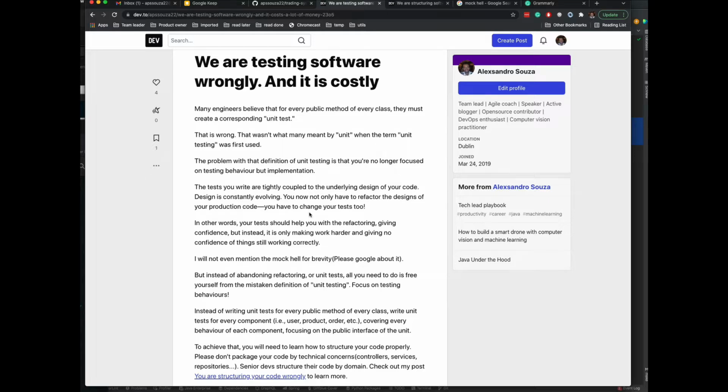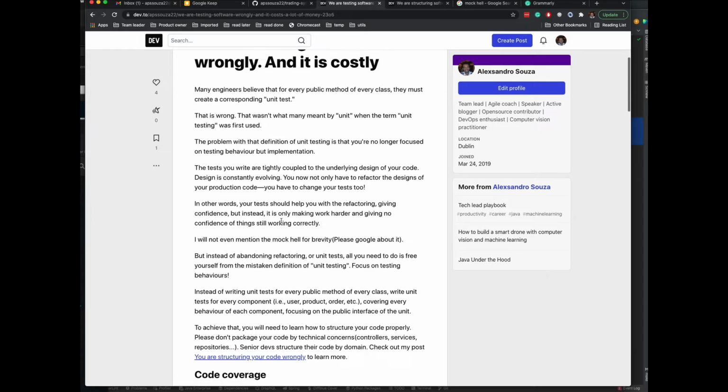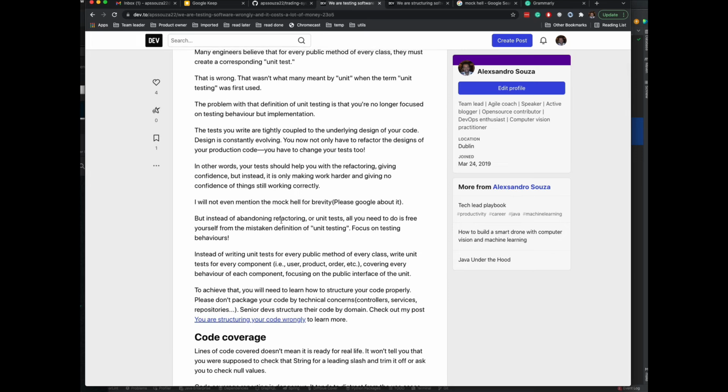So you lose the two important things. You lose the confidence in writing code, and you now start to delay your implementation because you have to fix broken tests, right? And not to mention the problem with mocking, right? Because when you are writing tests per class method, you have to mock every dependency of that class.